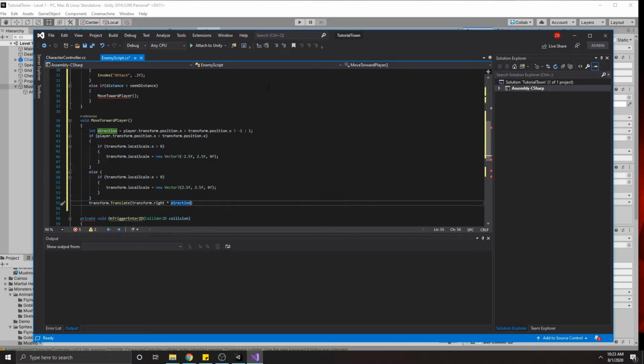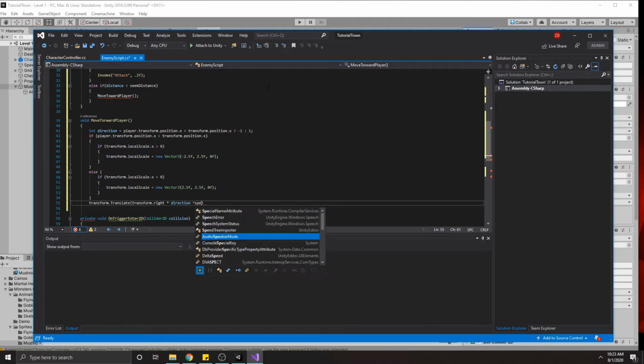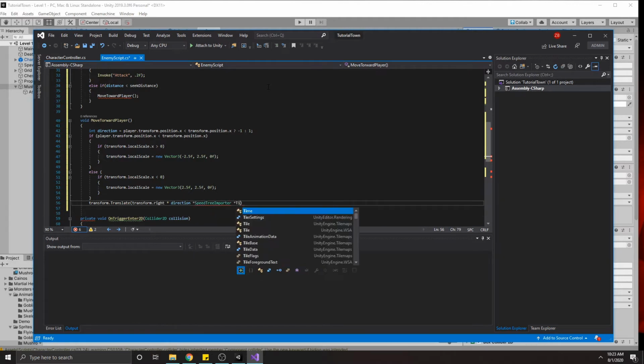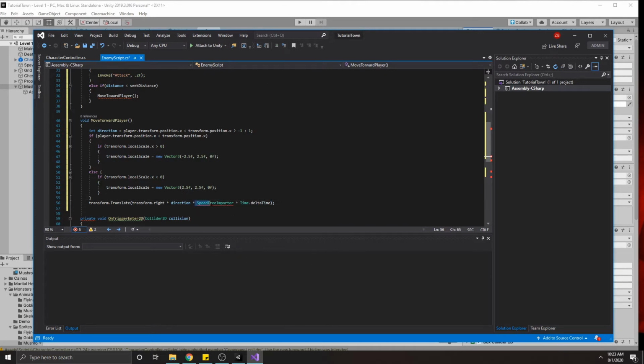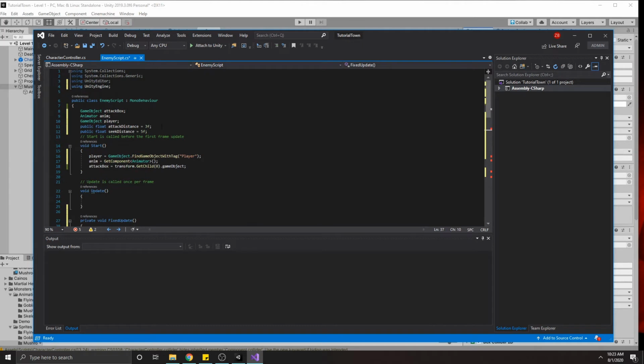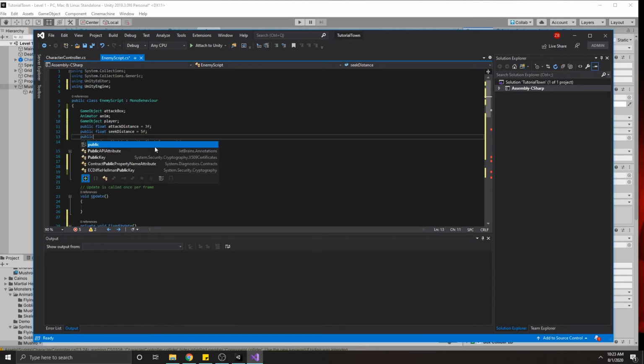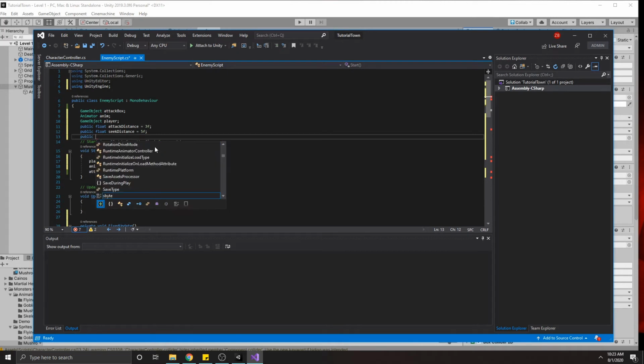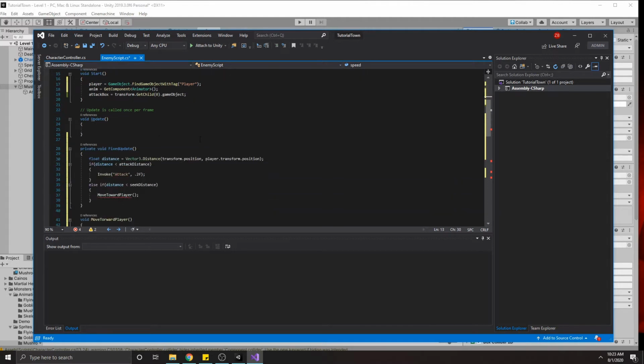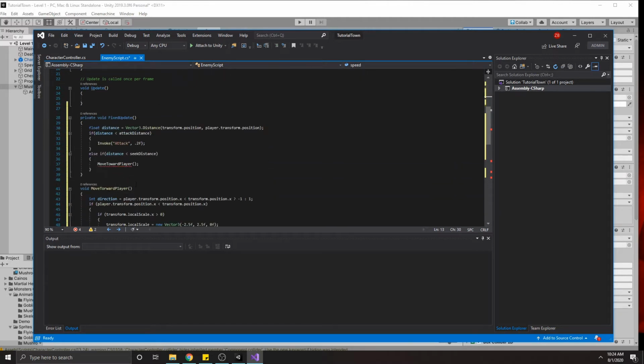Also, when we're moving our character, we want to move at a certain speed over Time.deltaTime. So times direction, times speed, which we haven't set up yet. We'll set it up here in a second. Times Time.deltaTime. It doesn't recognize speed as a variable because we haven't created it yet. So let's go ahead and declare a speed variable up here. Public float speed. We'll set it to 10 to start, and that should be that.